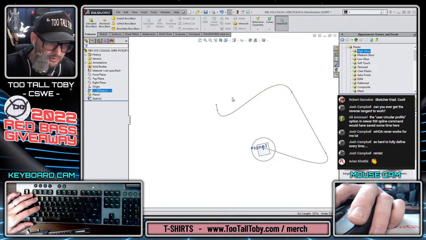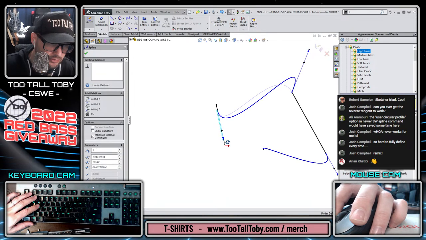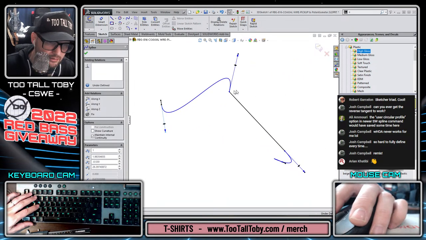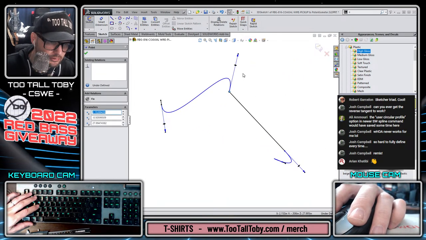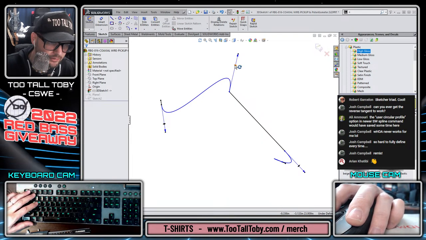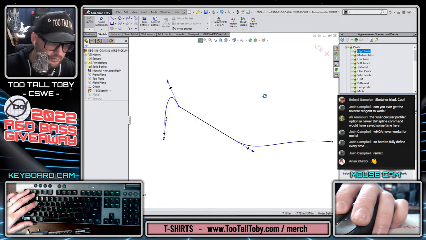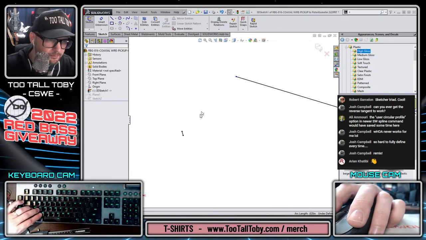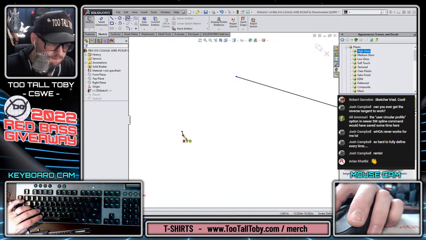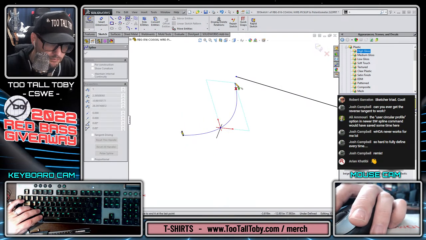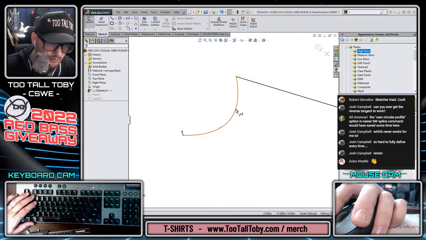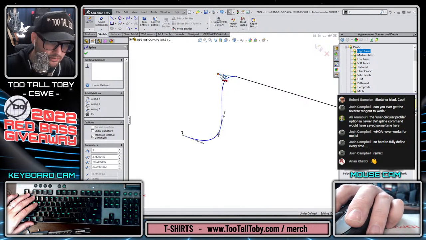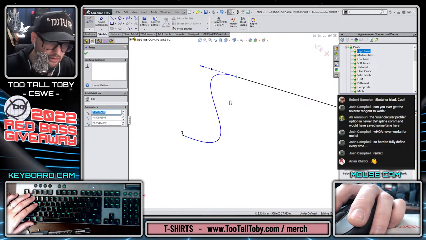So we'll edit this sketch of the spline and just increase the curvature there. And this is supposed to be tangent. It's not solving as tangent, even though it says it is. Unless I'm missing something. Try it again. Add an extra point in there. It's always a little tricky to sketch in 3D.